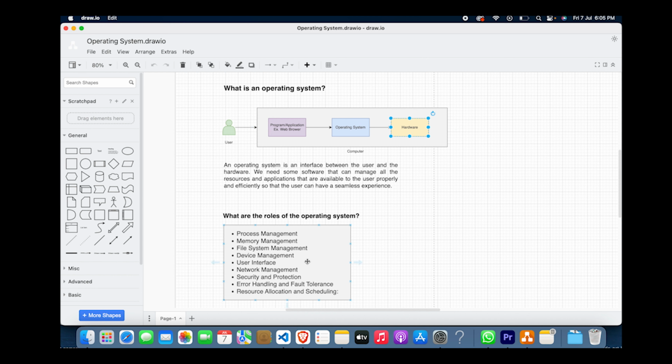So next is the network management. Obviously the Wi-Fi and the hotspot that you are able to use are managed by the operating system, right? The operating system may include networking functionalities to manage network connections, protocols, and services.